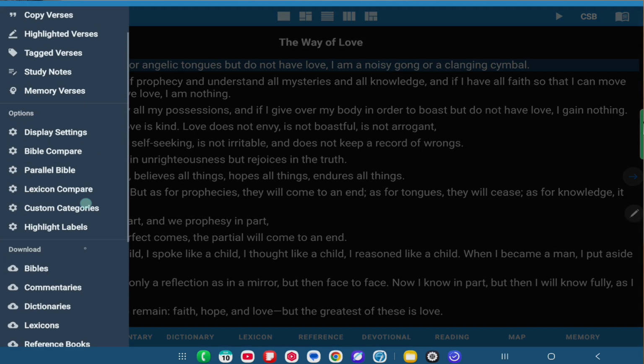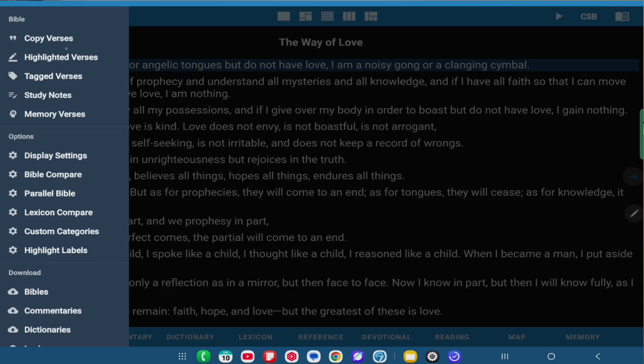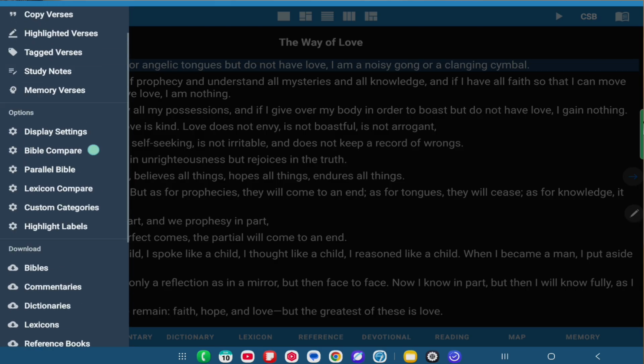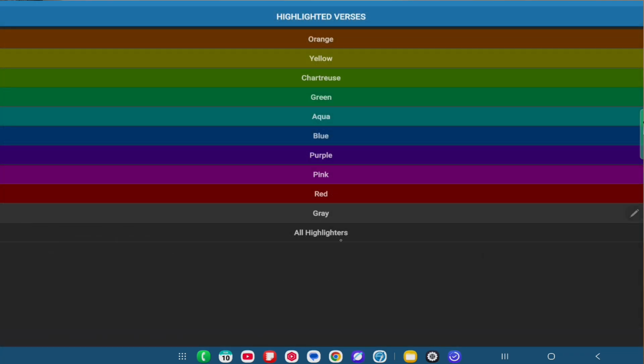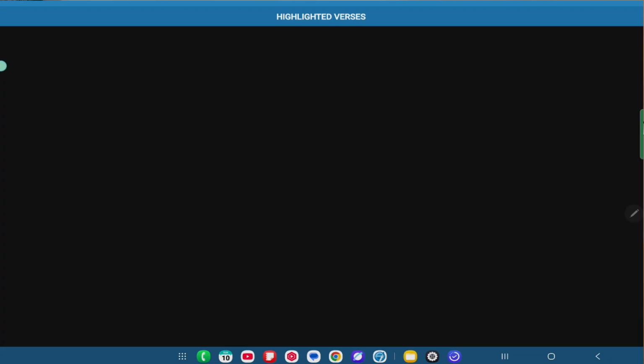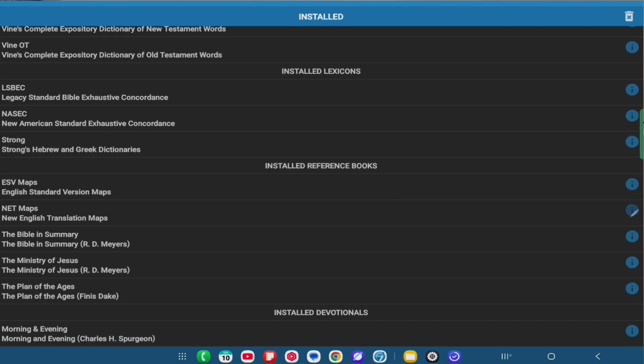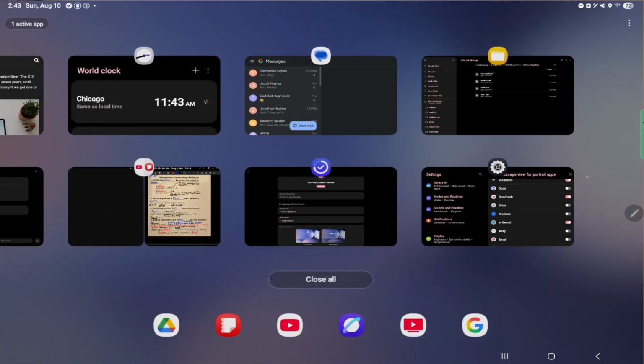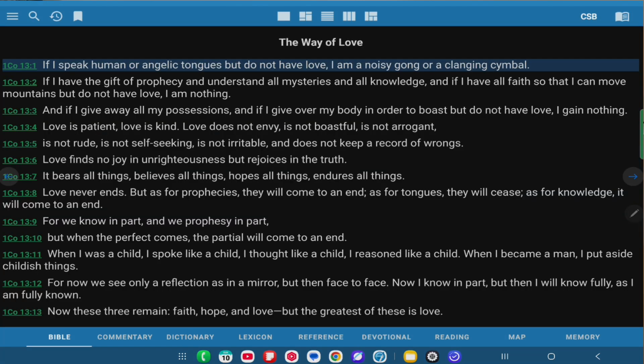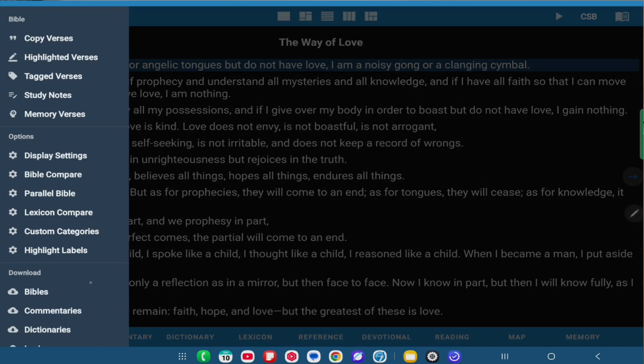Let's go and verify. So we're going to hit, let's see if we can find it. Highlighted verses, and then all highlighters. Nope, I did something wrong. Yeah, so it did not do it. So what I'm going to do is I'm going to kill the app. I'm going to relaunch the app, and we're going to try again.